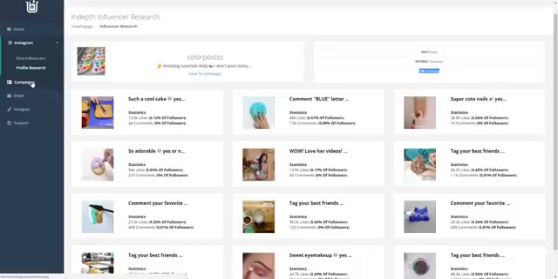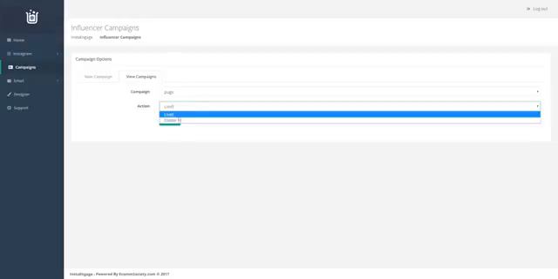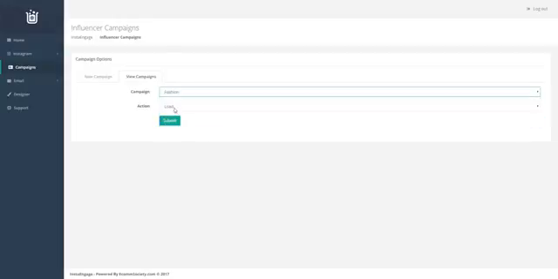Alright, so if we head over to campaigns now, you've got the ability to create campaigns, or you can view or delete them. So if we load up the fashion one, you'll remember I just added an influencer to it in the last step.